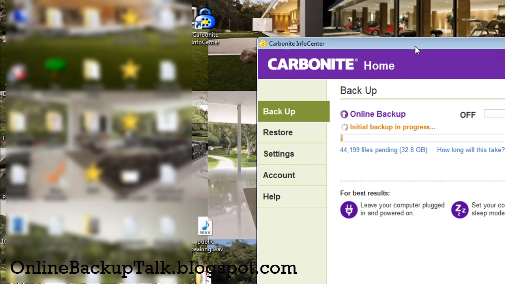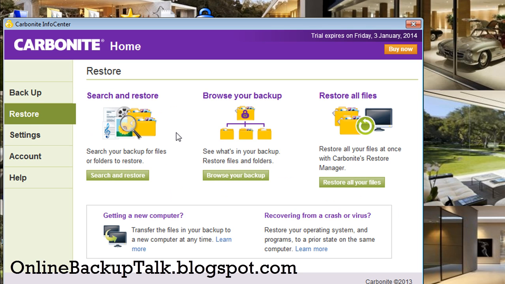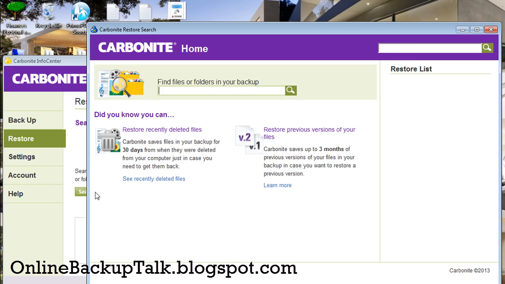Okay, and you'll see that the online backup is on. So it's as simple as that. And of course there are other features as well. Under the restore section, you can either search and restore your files. So let's say if you accidentally deleted your files, if you want to do that, you can just click here, search and restore. So I'm just going to search for one of the files that I have right now.